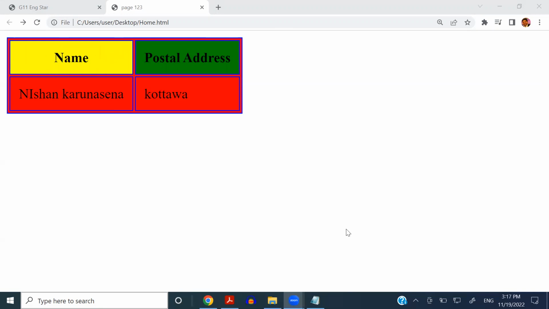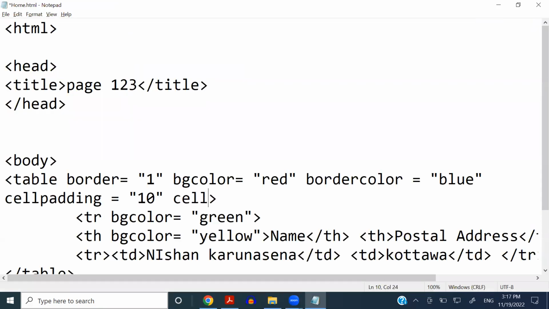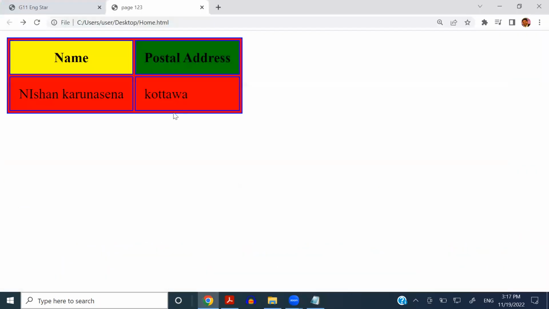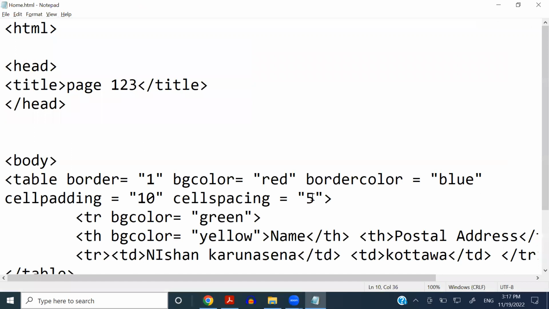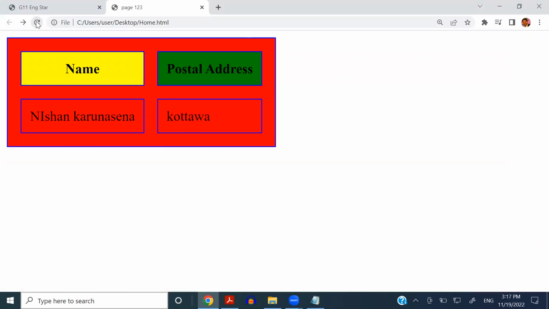All right. So if I use cell spacing, look what happens. If I give cell spacing as 5, there you go. The spacing between the cells is increased. If I increase it to 15, see, it's spreading further. So that is what you have to learn regarding cell spacing and cell padding.